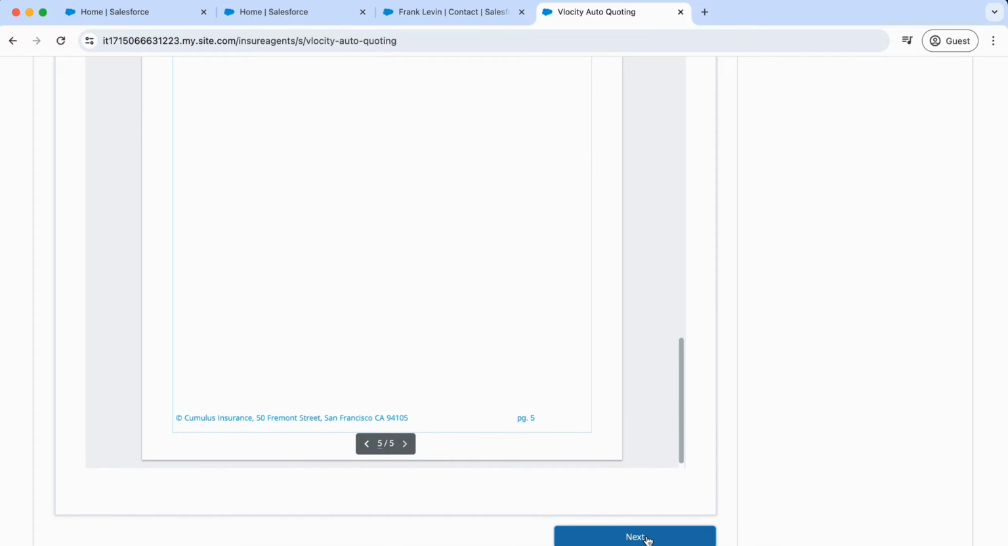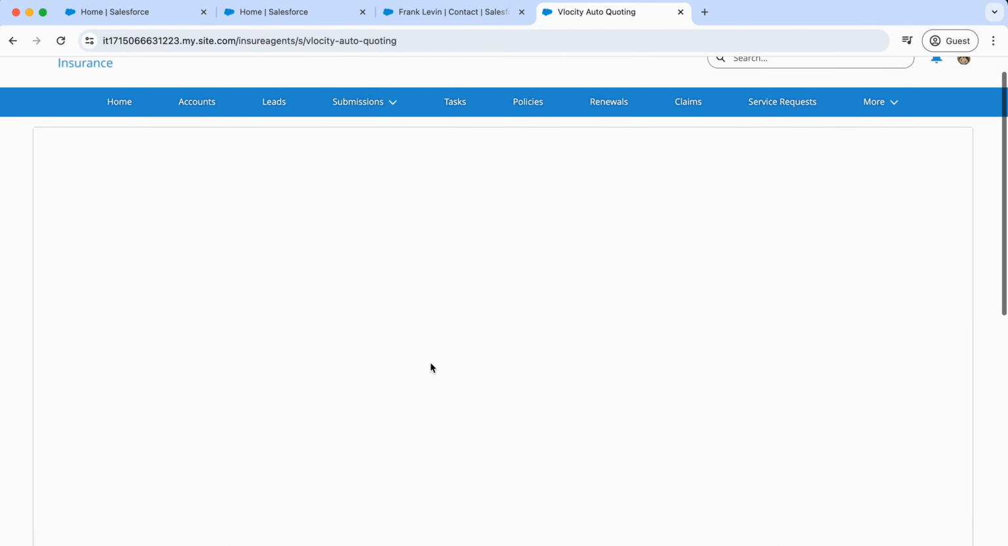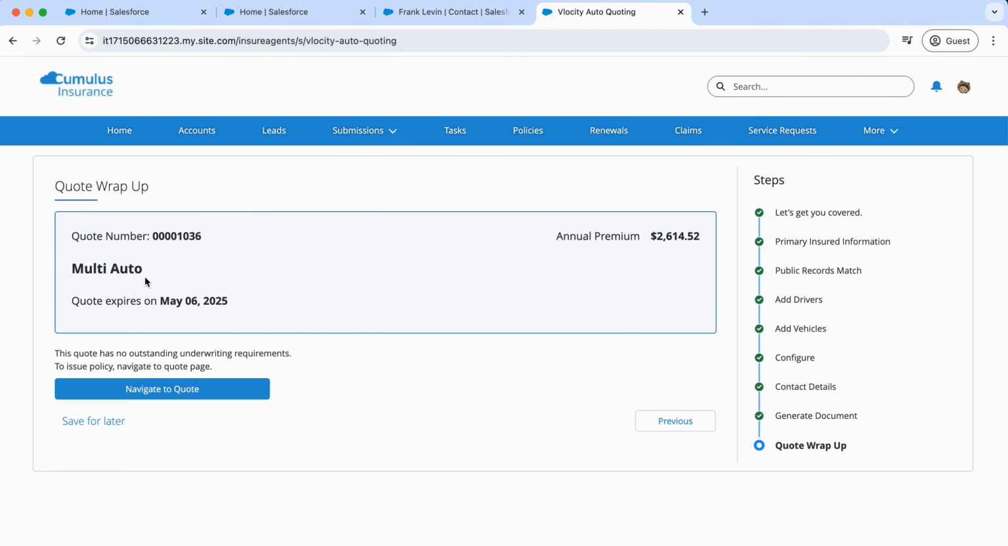And when you click on next, as I mentioned, this is a straightforward process. So this quote has no outstanding underwriter requirement. We can just navigate to the quote and issue the policy. Here the agent can issue the policy without interaction with the underwriter requirement.